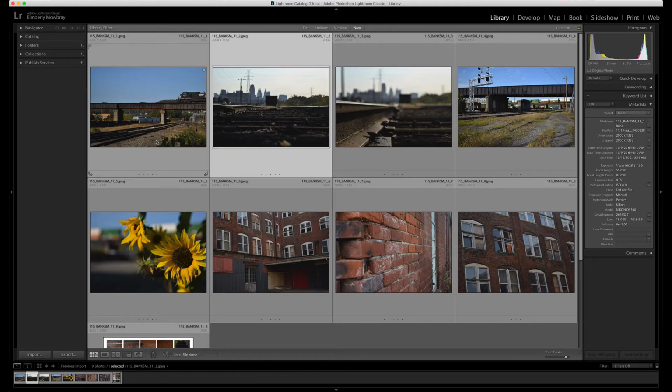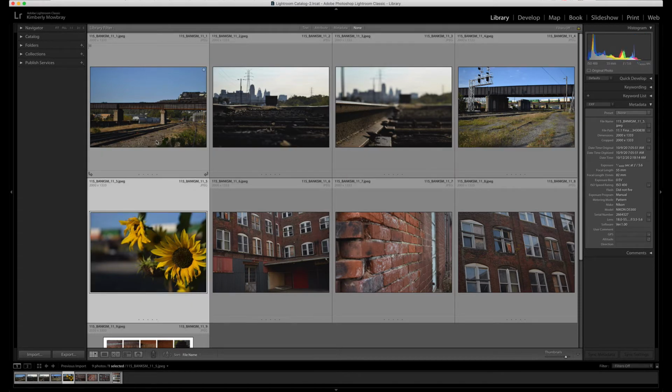Now let's just click through. I'm just looking at your shutter speed. And it's all fast enough. So it's all 200 or faster. So there's no issue with camera shake.